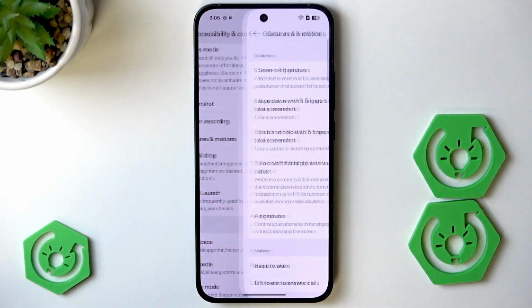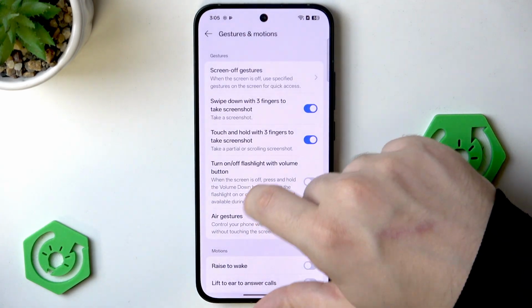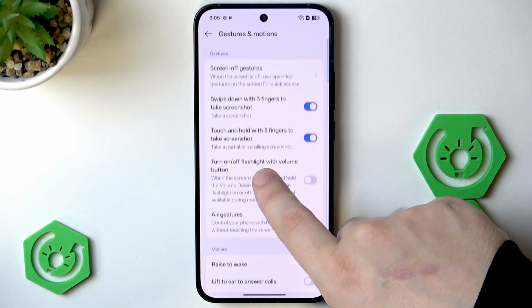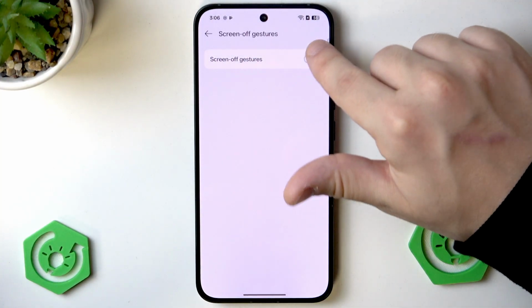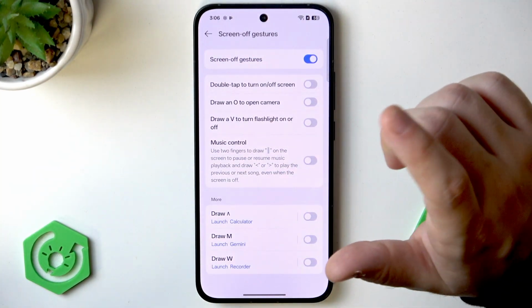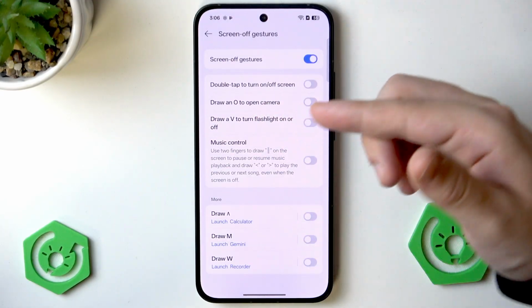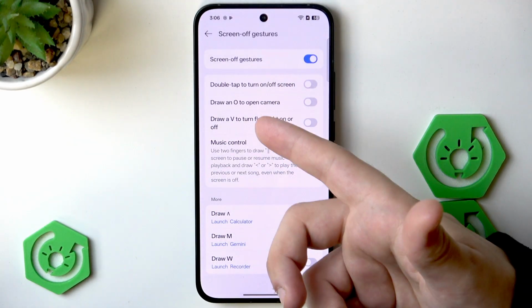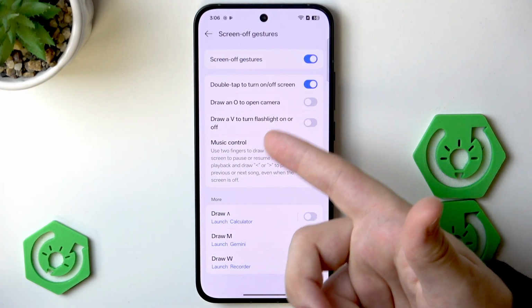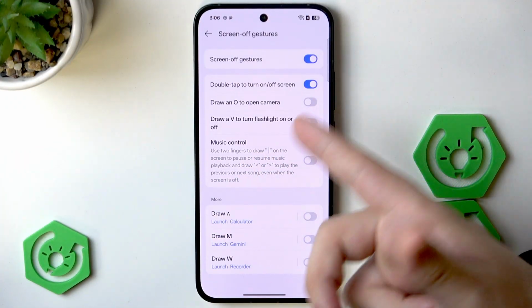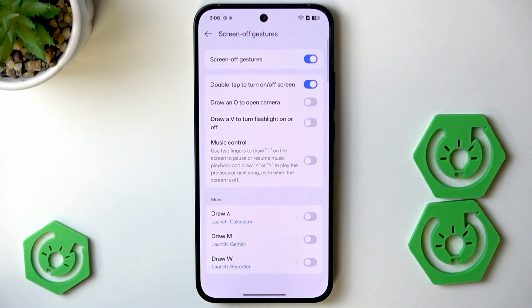Also, we have the gestures and motions. We have, for example, the screen of gestures. When the screen is off, we will be able to do some actions when you turn it on. For example, when we double tap the screen, it will turn on or turn off. That is pretty common, but also worth enabling. In some of the devices, it's enabled automatically. On our OPPO, we need to manually turn it on in the settings.